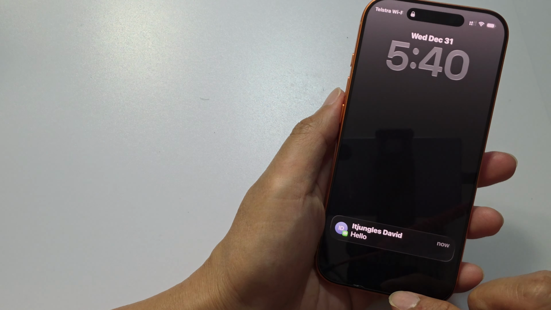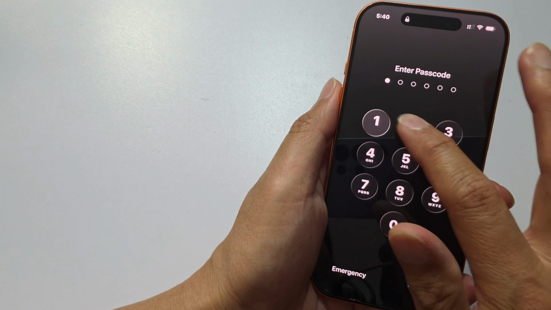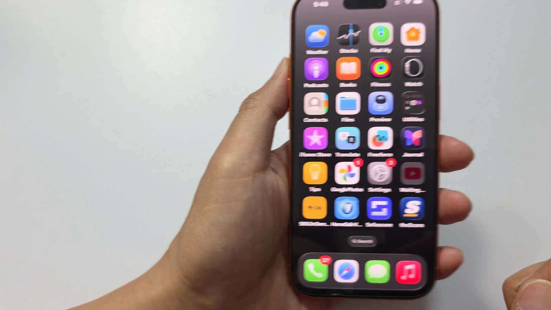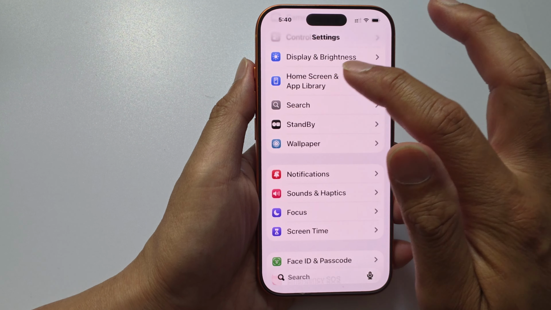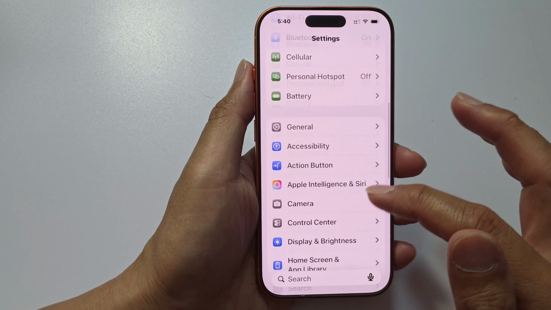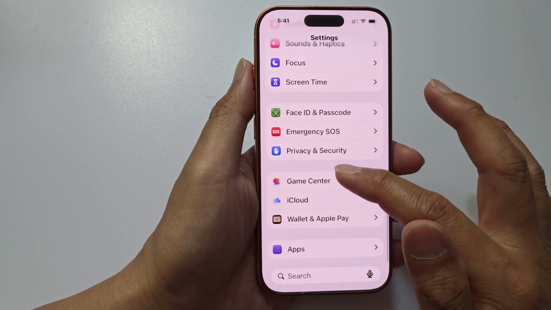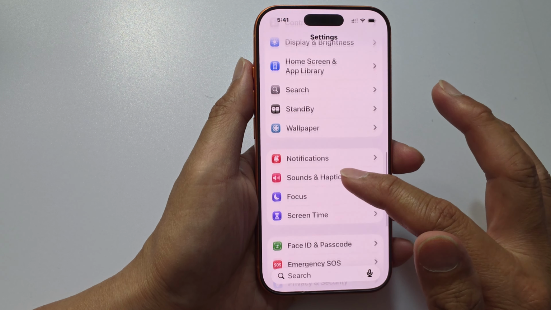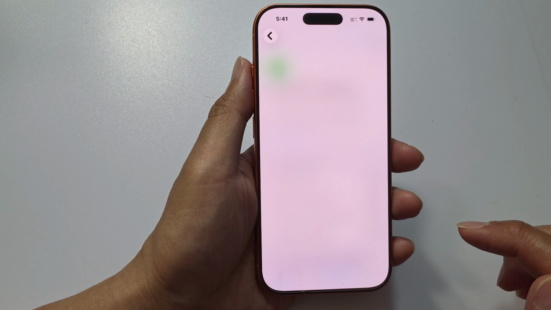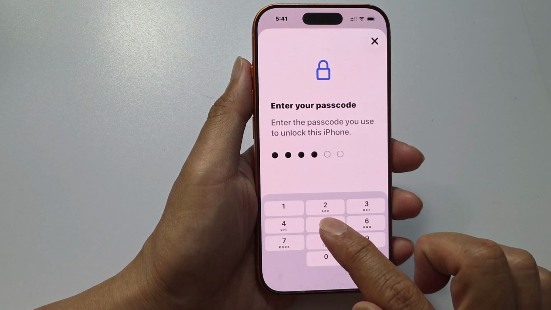So first, let's return back to the home screen. Now on the home screen, tap on Settings. Then in Settings, I'll go back to the main settings page, and then scroll down and tap on Face ID & Passcode. Now enter the current passcode.